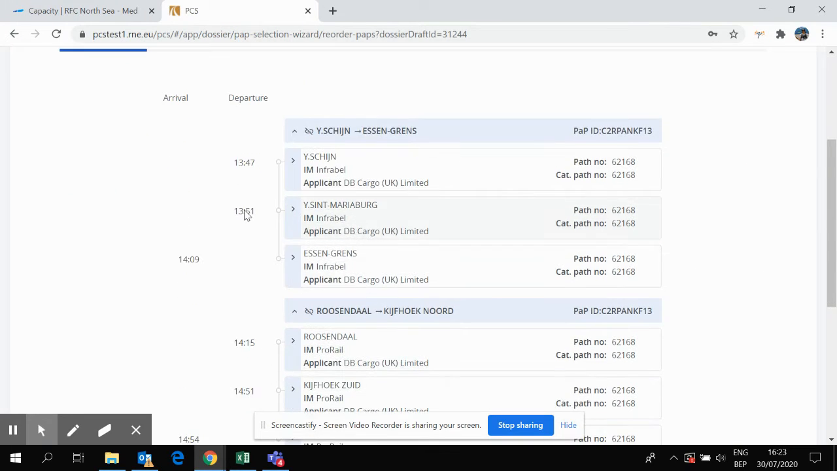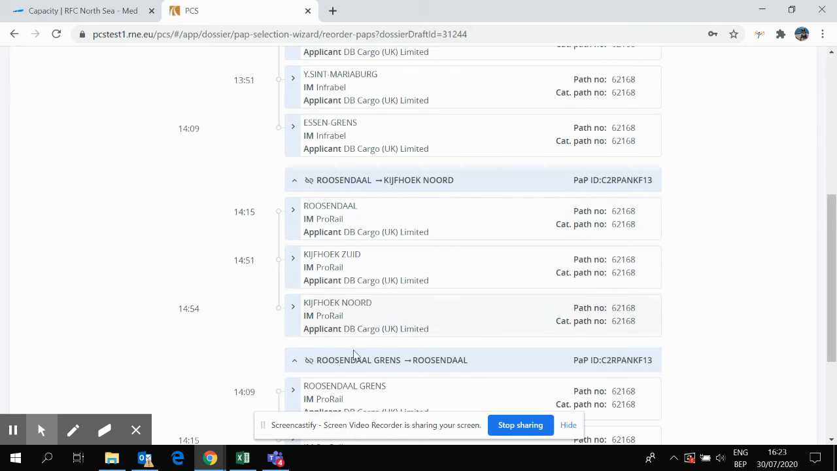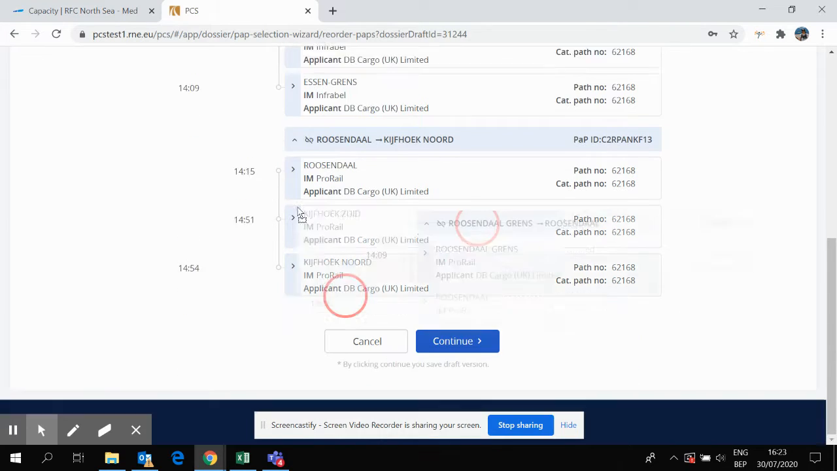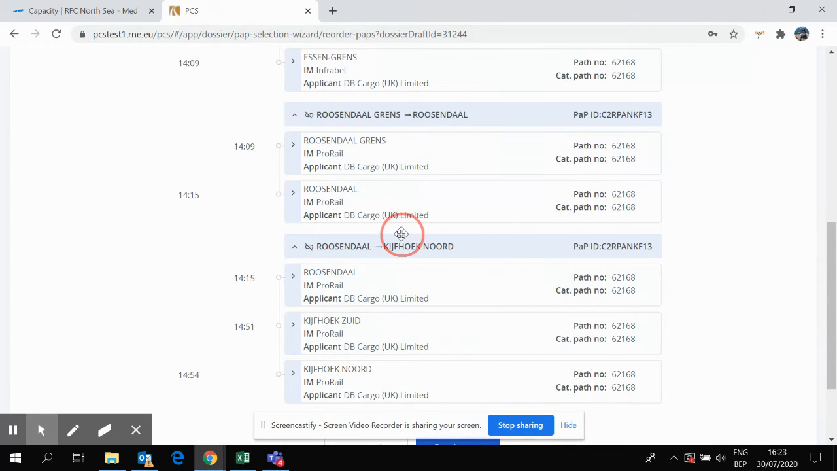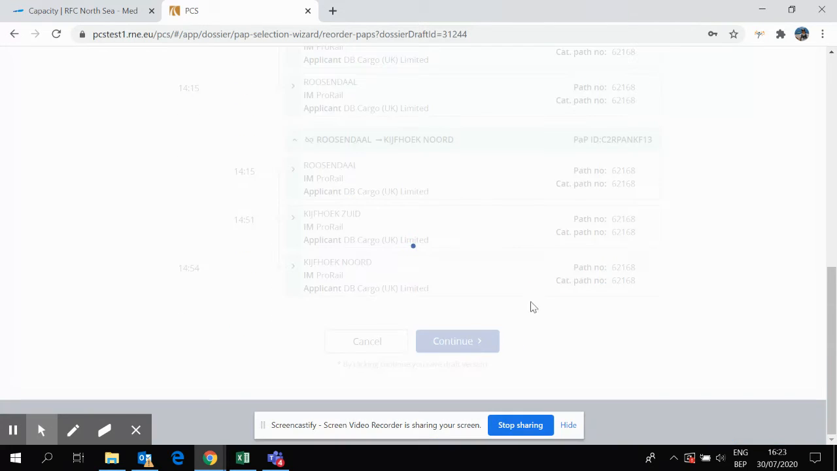Important here is to put everything immediately in the right order. So the first section seems to be correct, but the second section and the third are reversed. So it's important to do that immediately, because otherwise afterwards this is not possible anymore.